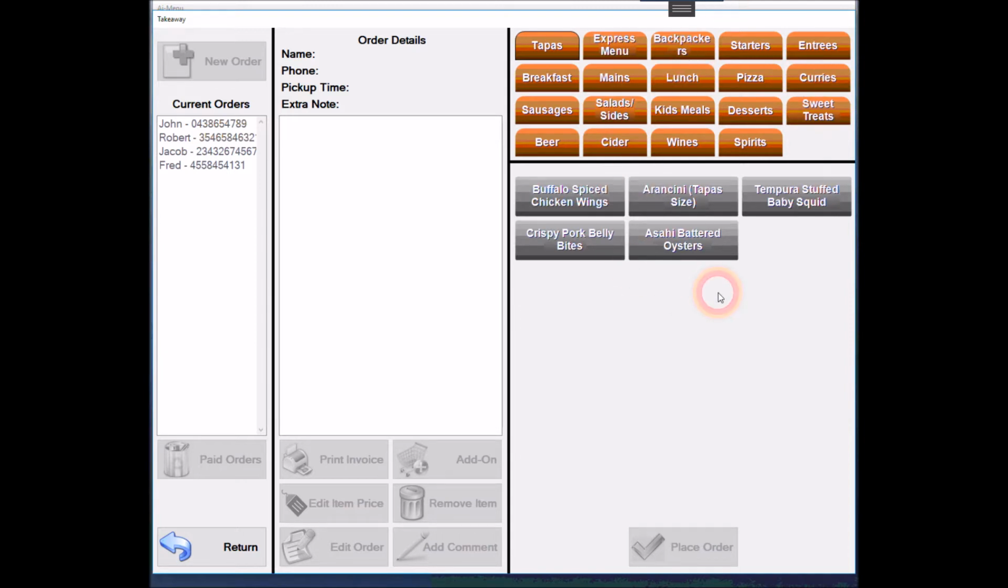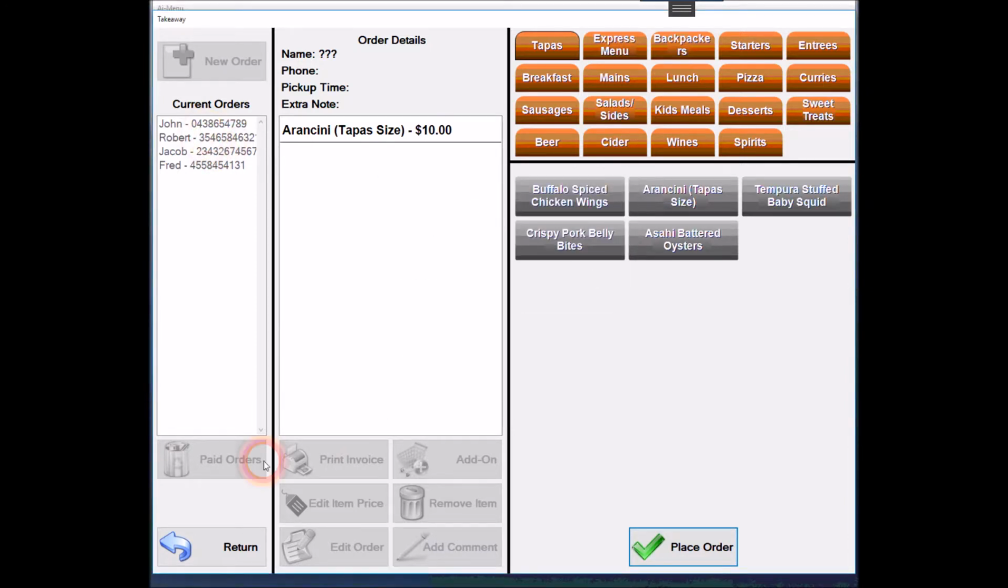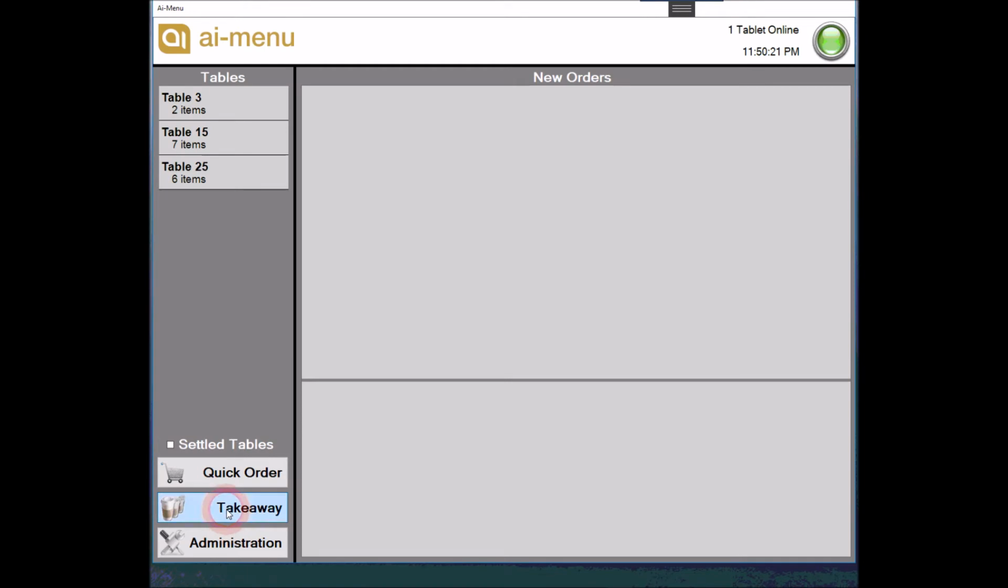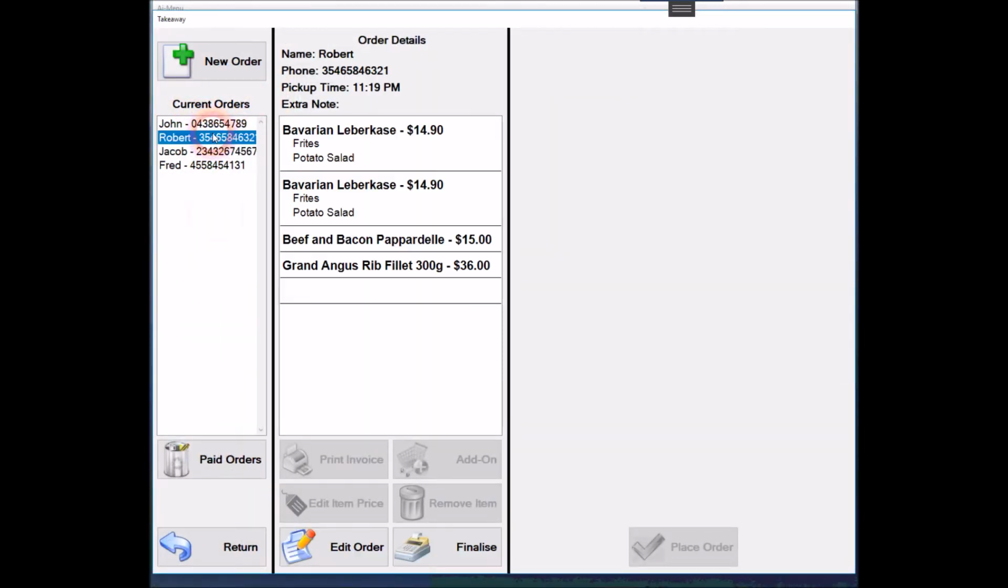The colors also are available on here. Simply select just the same way you would in the other one, and then place an order once you're ready. Name, phone, pickup time, blah, blah, blah. Now, if you go return, go into there again, your current orders are on the left-hand side here, so you can scroll through those and actually see all the details of your current outstanding orders. So those are for your phone orders or your delivery orders.